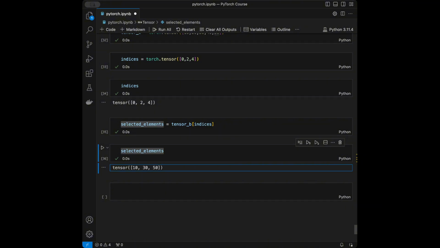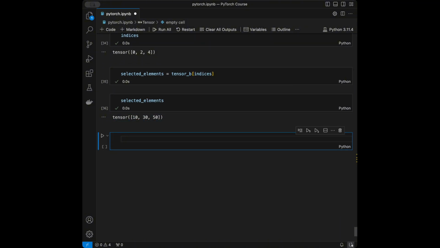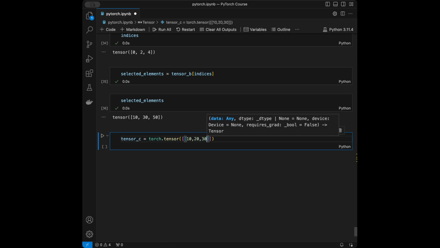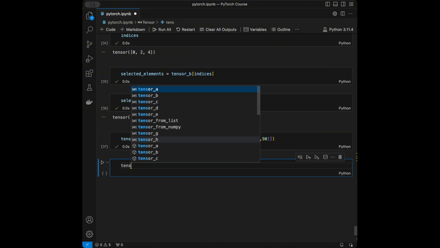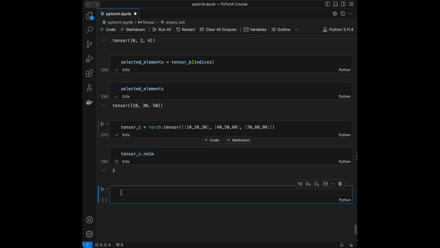We can also use integer arrays to index multidimensional tensors. Like I'm going to create a two-dimensional tensor in here, like tensor C, and I'm going to say torch.tensor, and let's create something like 10, 20, 30. Next I'm going to create something like 40, 50, 60, and let's say 70, 80, 90, and the dimension in here is going to be 2, like this, and I'm going to call tensor C.